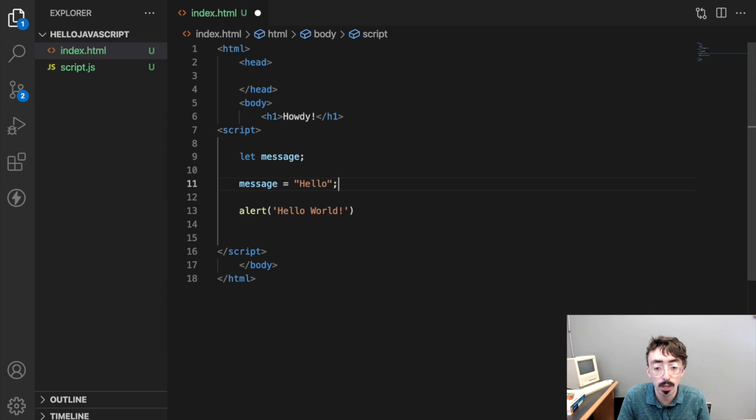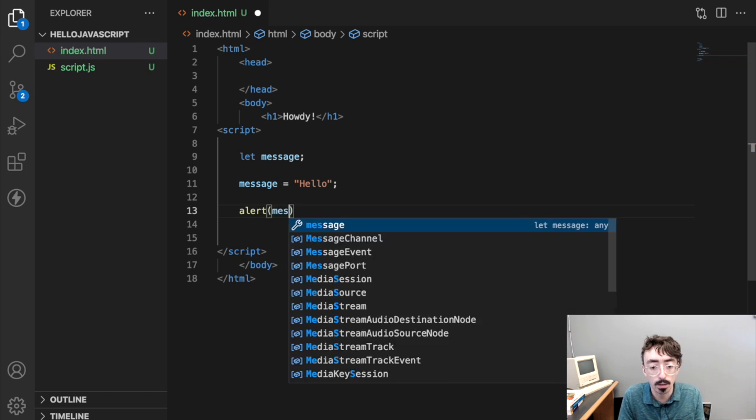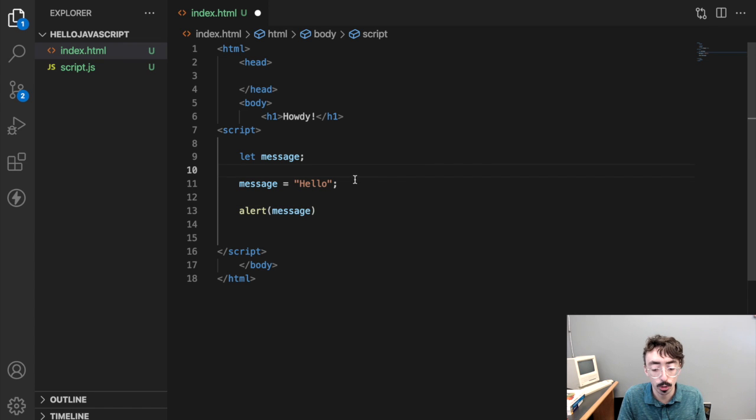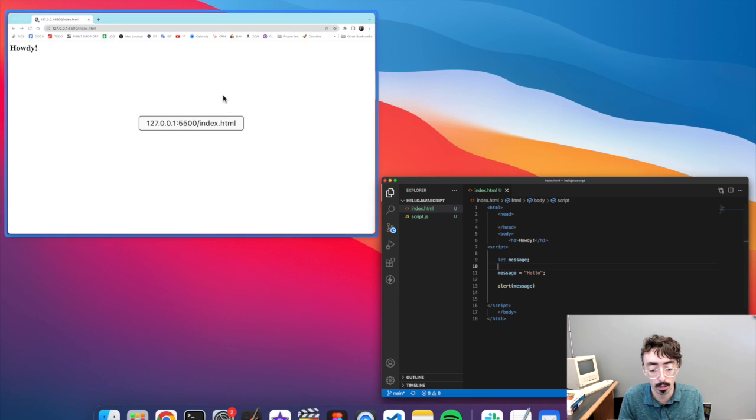So that string is now saved into the memory area associated with this variable, and we can access it using the variable name. So say if we wanted to make our alert be hello, we would just use that message that we made. So we would just put message inside the parentheses here, and then our alert would show hello. So let's go ahead and check it out here. There we go. And our alert, we get hello.